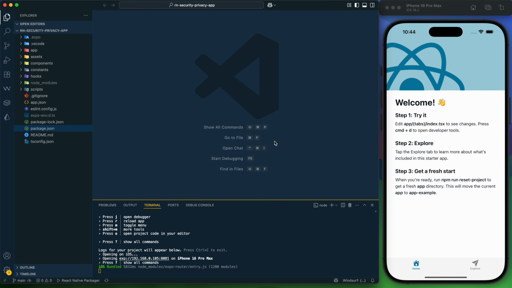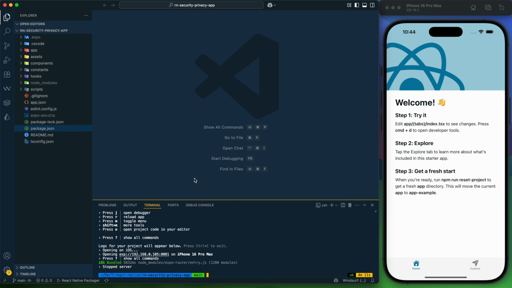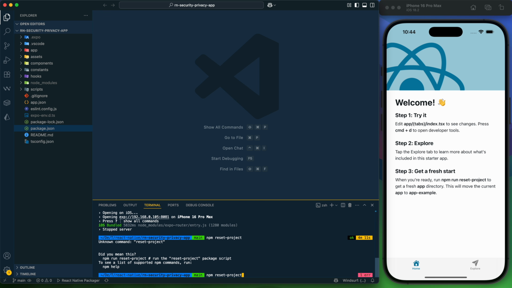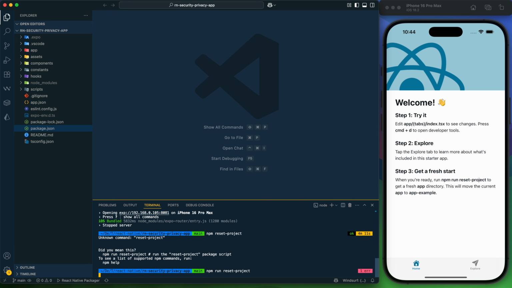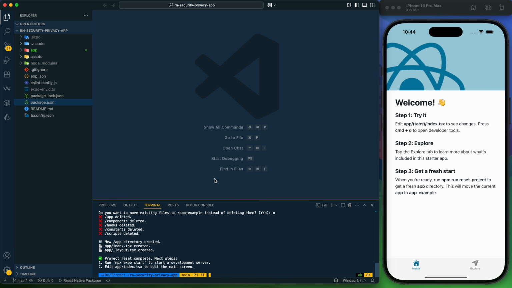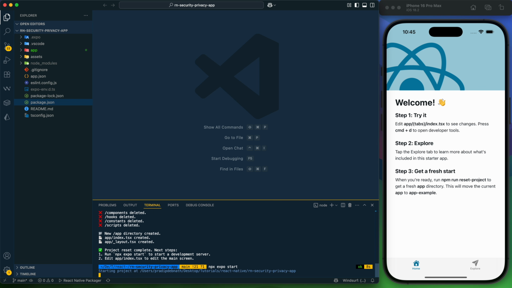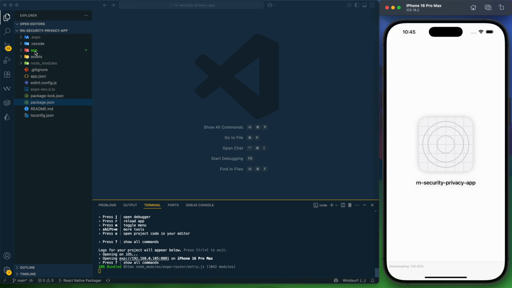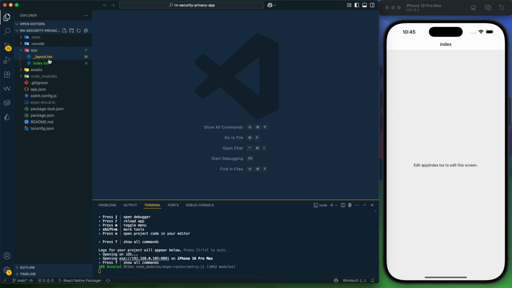Okay, so here I have created a new Expo project with Create Expo App, and here we can see this is the default app which we get. Now I don't want all of these things, I want to clear it. That's why I will use npm run reset-project. I don't want to move those files, I want to delete those. So now it's done, and now if I run it, we get a clean boilerplate code.